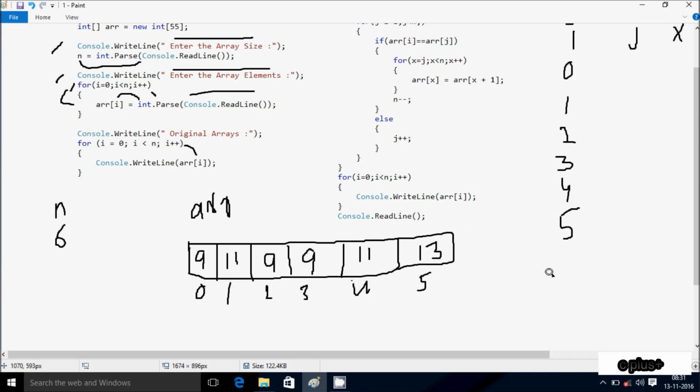Now hereafter I increase, so I is 6 now. So check 6 less than 6, condition is not true, does not coincide. Hereafter control comes to this one, Console class dot WriteLine method. So this displays to the output screen the original array.